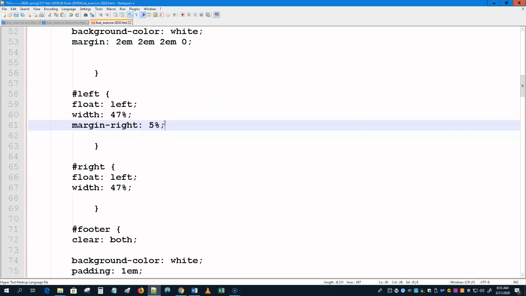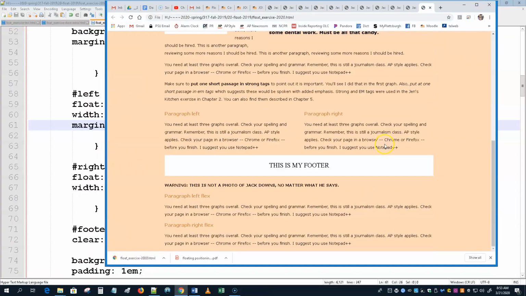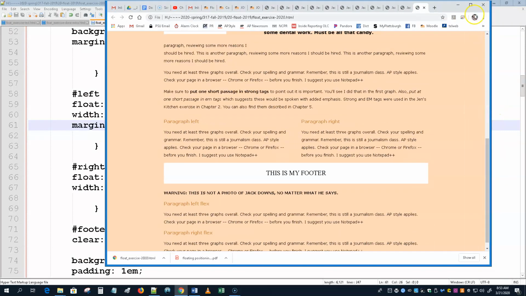Semicolon. Okay. And now we have a little space between them, so nice. And because they're made with percentages, when the page changes width and gets narrower, these things get narrower also. See, they're flexing. Very nice.